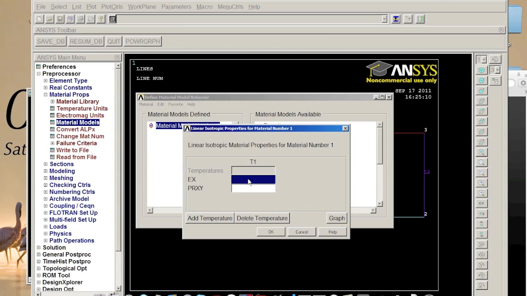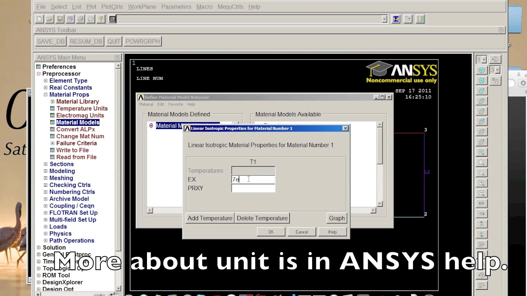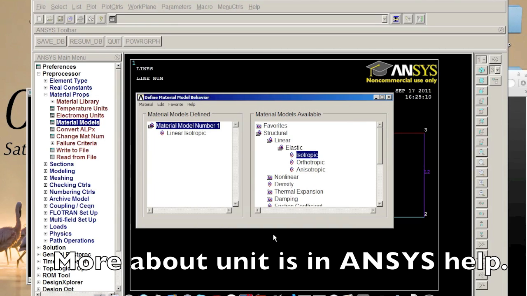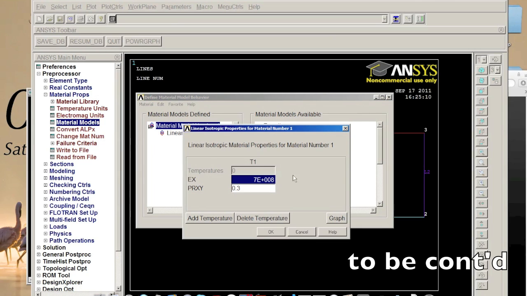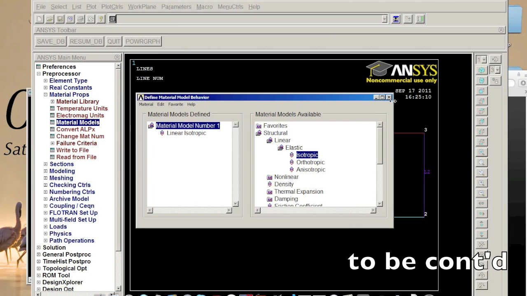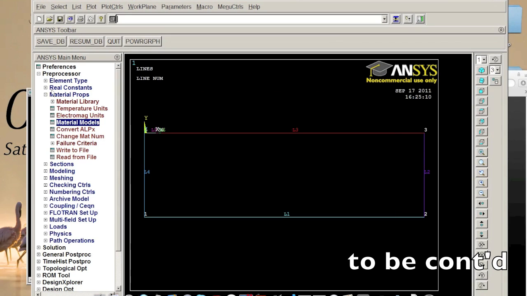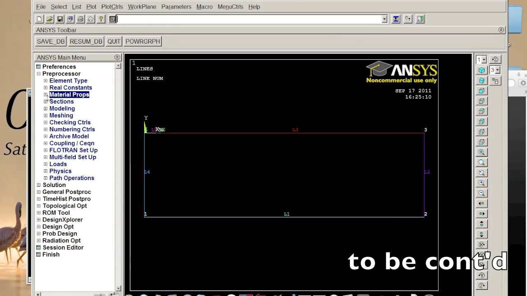And for the elastic modulus, as our previous statement, it's 7e10 to the 5 kilopascal, but to be consistent in unit, we should use Pascal. So that would be to the 8. Okay, Poisson's ratio, it's 0.3. Okay, we click OK. We define this linear material. Okay, after that, we want to mesh the model.